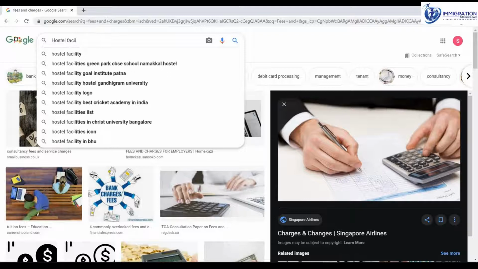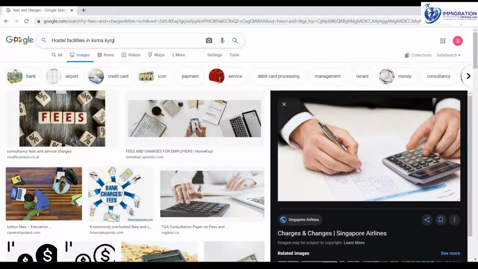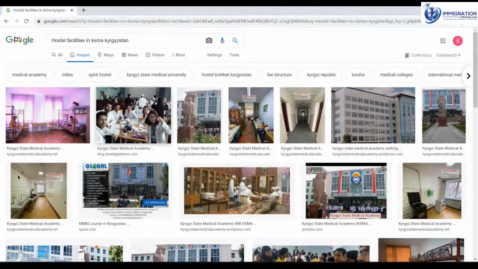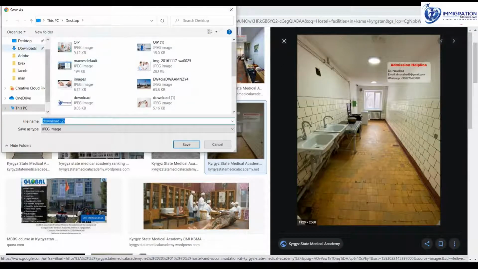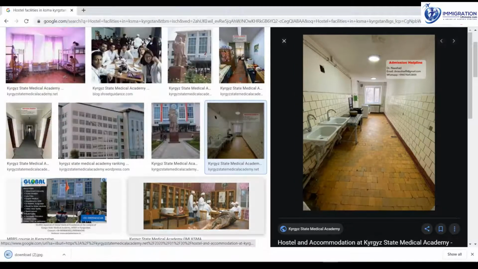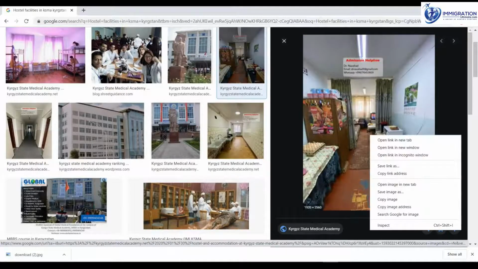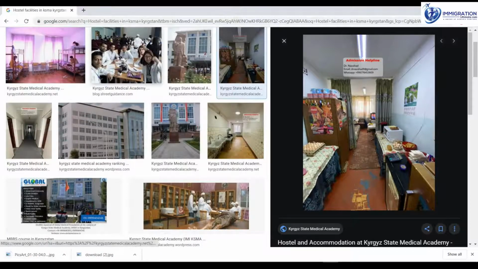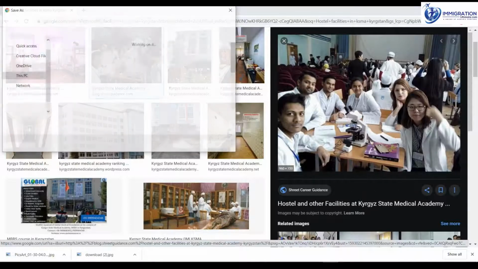So hostel facilities in KSMA Kyrgyzstan. My spelling is wrong, I'm sorry. And this we can show to them. This one, save images, and this one we can show to them. 20% of work, 80% of profit.